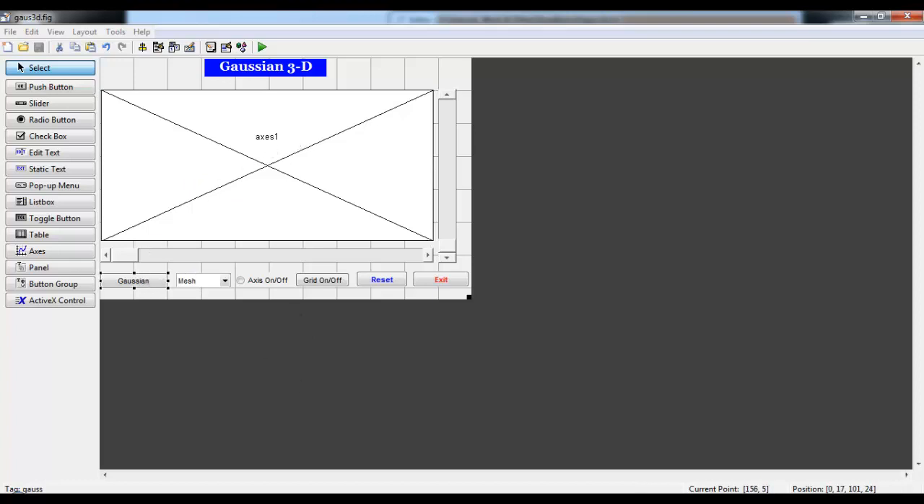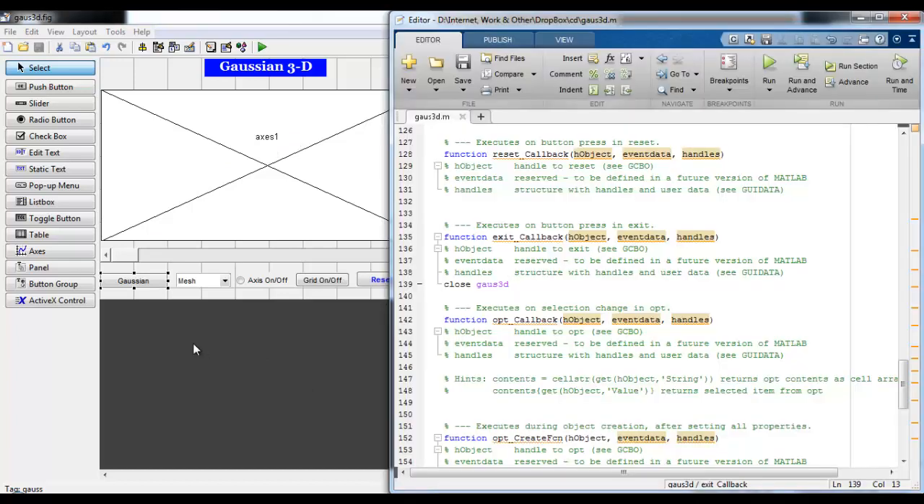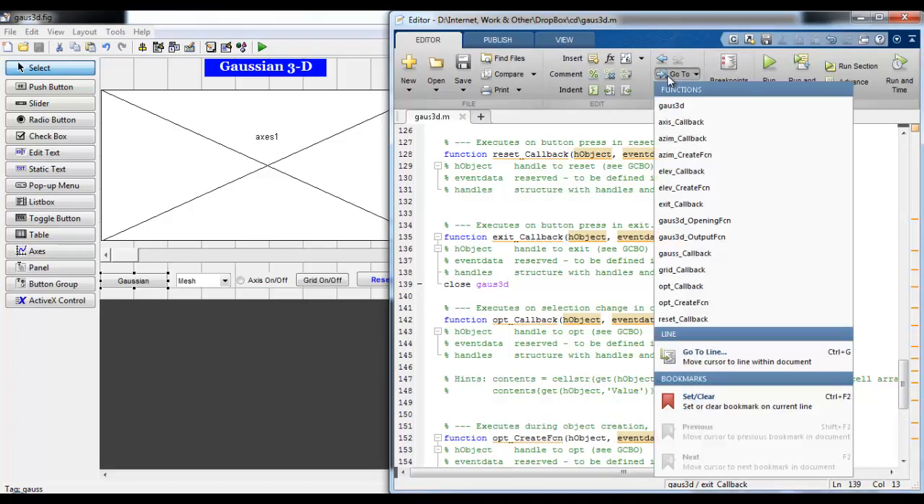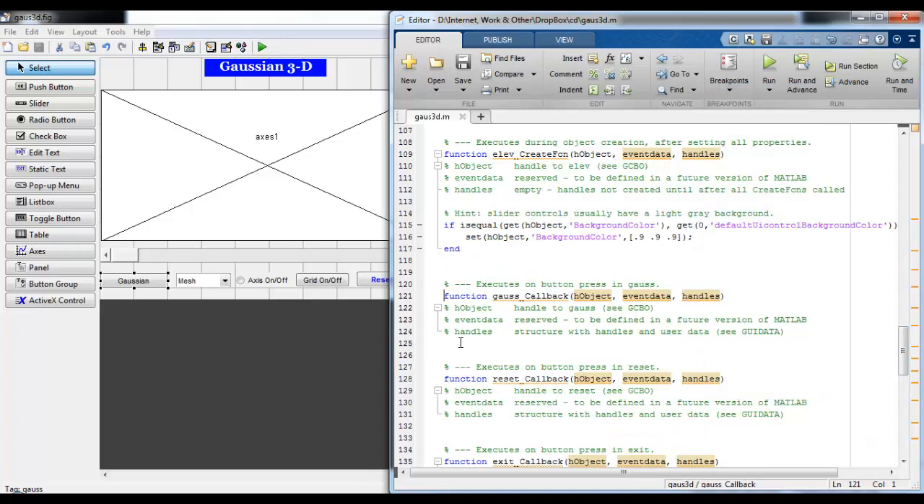Okay, and we have to move to the Gauss. Click on go to and Gauss, only Gauss. We have named it as Gauss folder. Here actually the name is the same, Gauss, and the file name, that's why we are confusing. So just click on the Gauss callback. Here you have to write the command to plot your Gaussian graph.